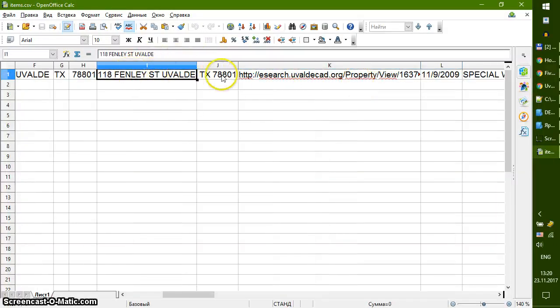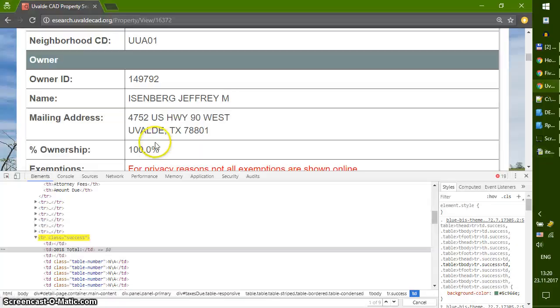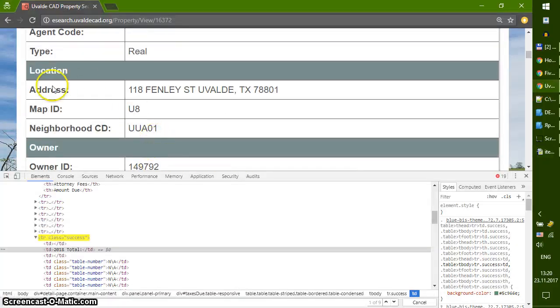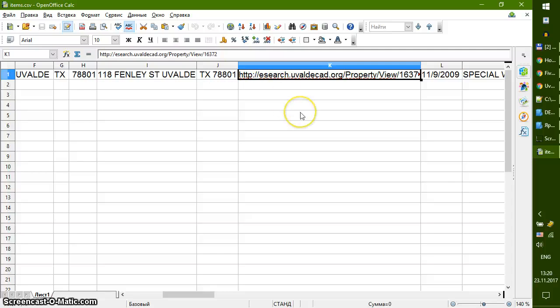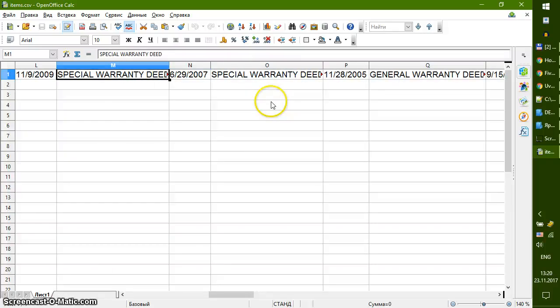We have another street and zip code. So let's check it. Yes, this is it. Address. We have this street in one column and this value in another column. Then we have the source URL. I try to be clear with my client and show him the source URL so he can check the data that he got from me. Then we have the date.